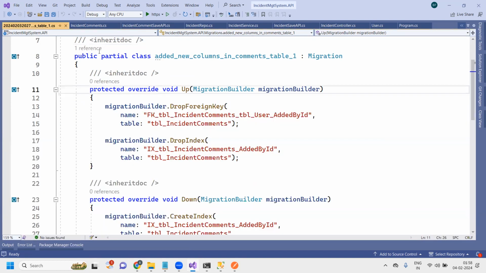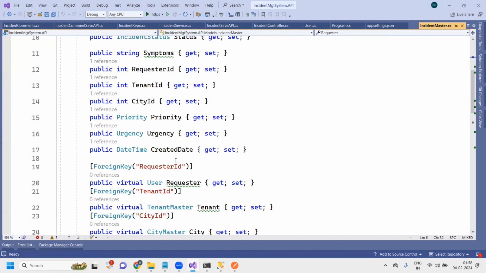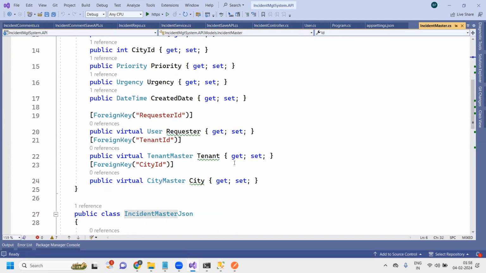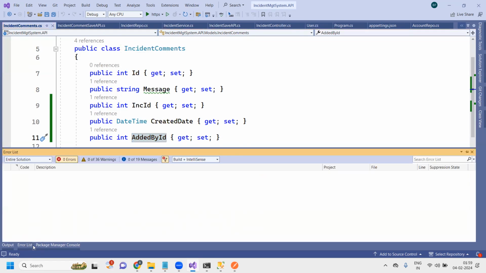Okay, but that I already removed, right? So it is saying that added by ID in the comments table. Added by ID, do we have it in this table somewhere? No. Let's remove this as well. This is comment actually. Comment added by ID we will definitely require. Why is it not working?